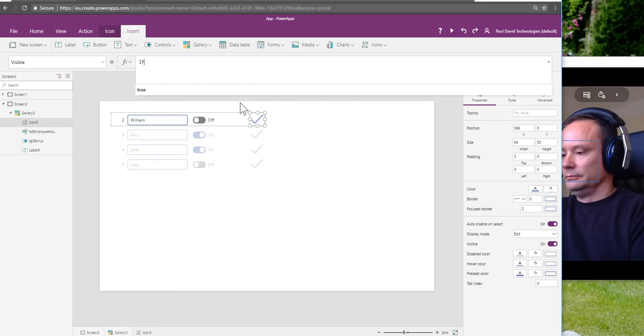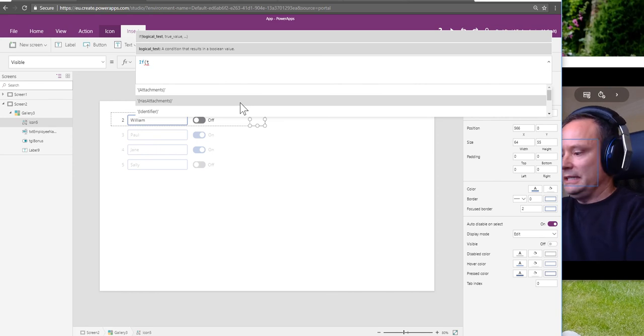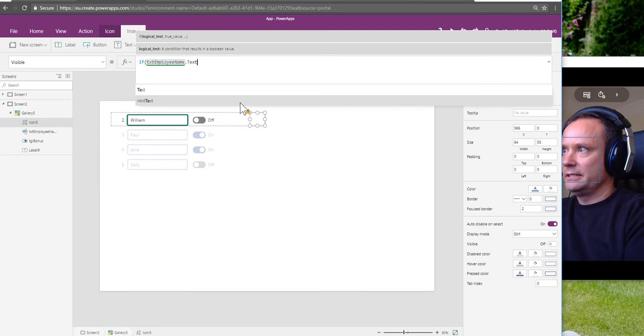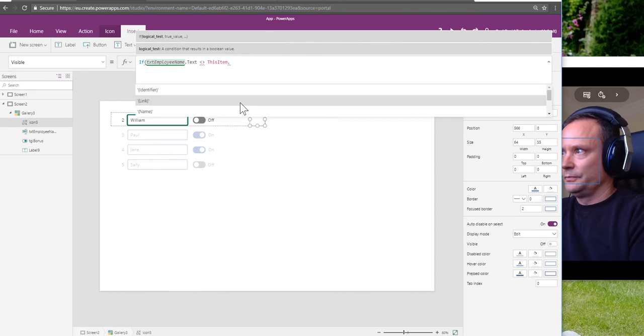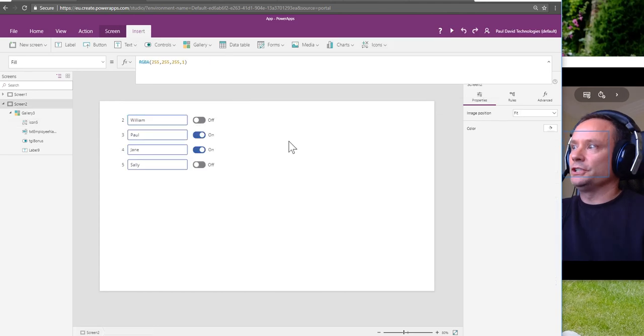So I'm going to use the if statement, and I'm going to say if, what did I call it, txt employee name, if the text in there does not match this item title, then I want the tick to show, otherwise I don't. So let's just show that working, and then we'll add it for the toggle as well.